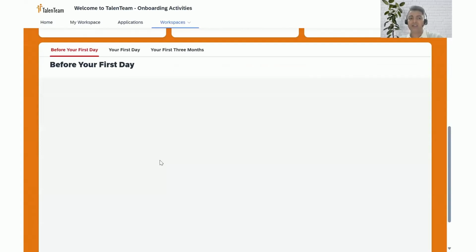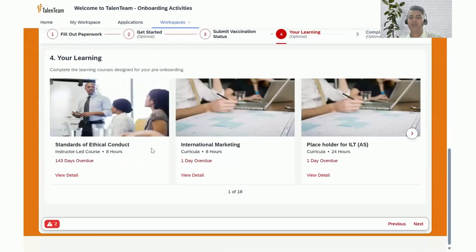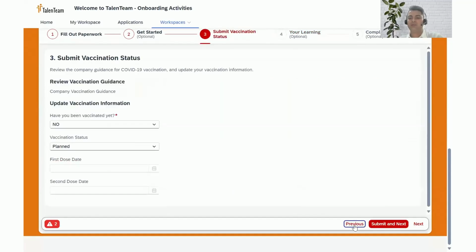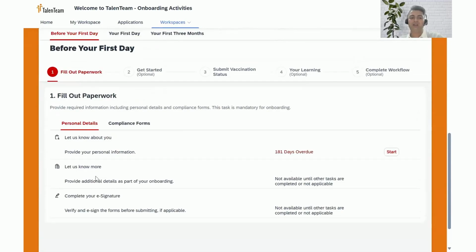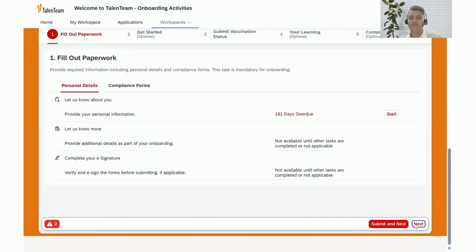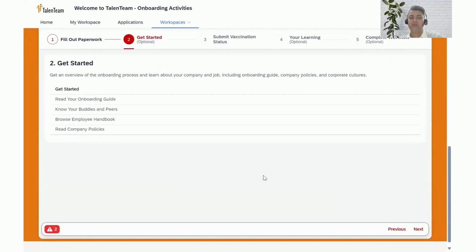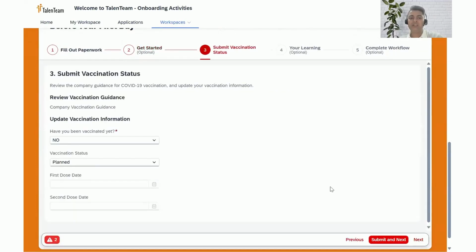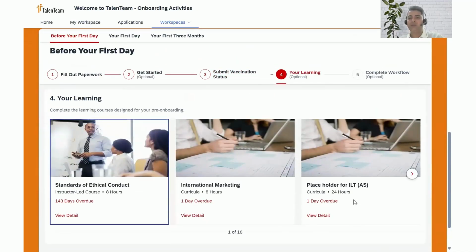So here again, a standard guided experience. Rahul can come here and complete all of his onboarding activities from here only. You can see that he can fill out his personal details. He can fill out any compliance form in case he has to. There can be some tasks that might be assigned to him, and he can do those tasks. He can submit his vaccination status. There might be some learning assigned to him that he needs to complete before he is joining the organization.